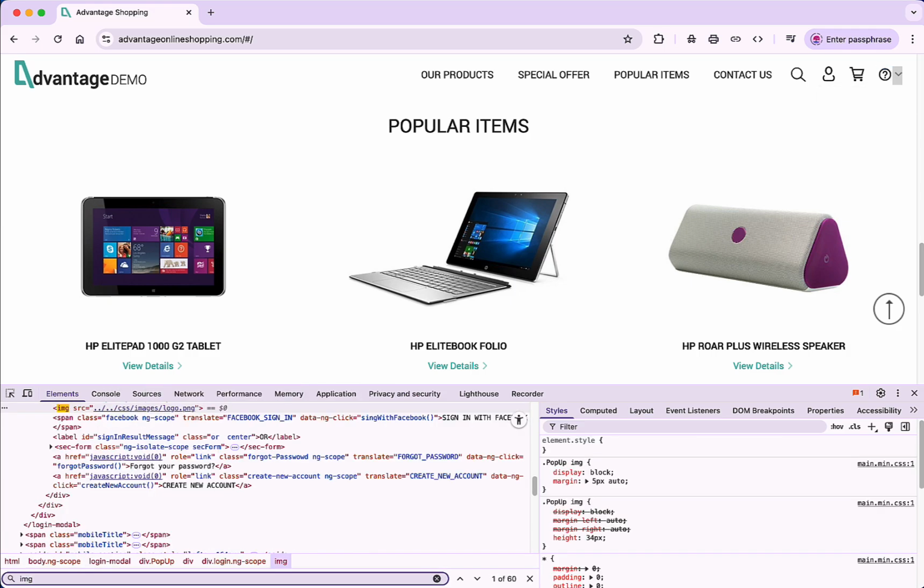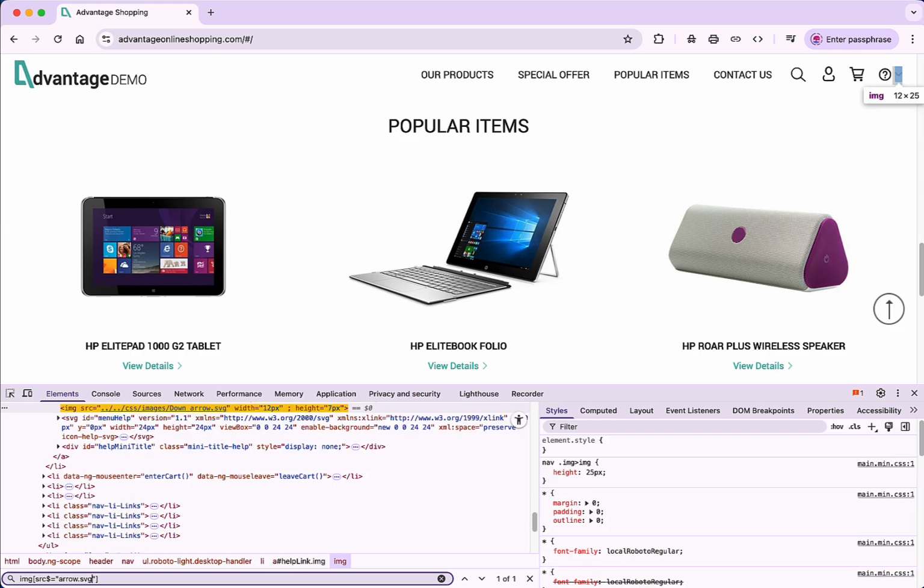img, in brackets I will put src, dollar, equal to. What this will do is take the element whose attribute value is ending with what we specify. Here I will put it in double quotes, or we can just use arrow, not down arrow, also .svg. This should be able to find the element, and you see the element is identified.